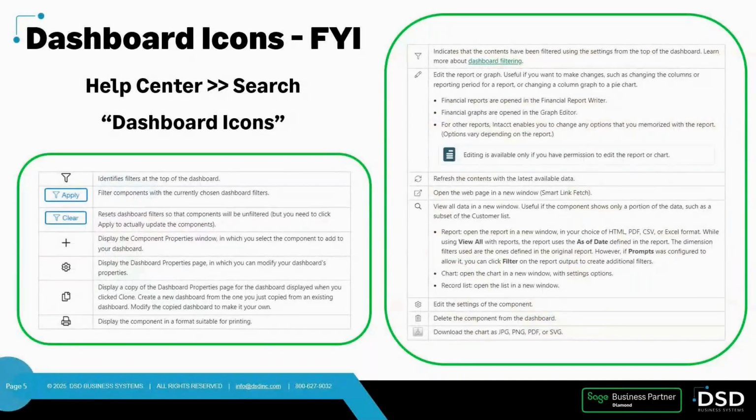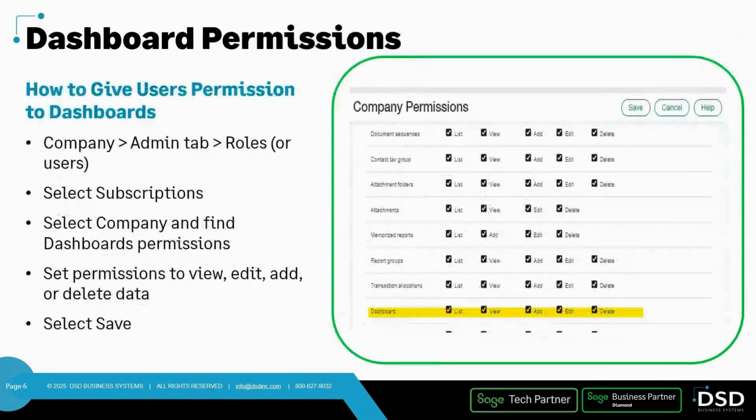So before we go any further into the webinar, I wanted to give you an easy reference for what the icons mean in dashboards that we are going to create and see in today's webinar. This image is available in the Help Center if you search dashboard icons. So this is something that you can pull up directly from Sage Intacct, or you can reference this webinar in the future for them. I also wanted to give you a reference page for how to grant permissions to dashboards.